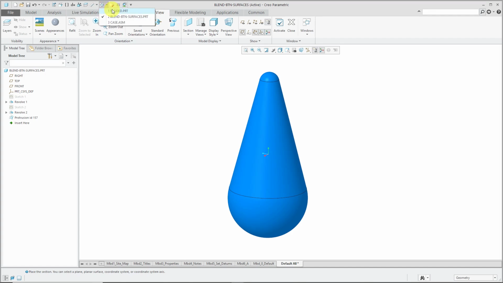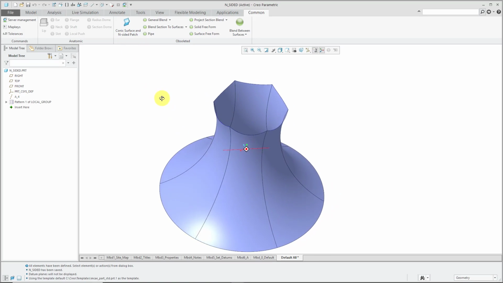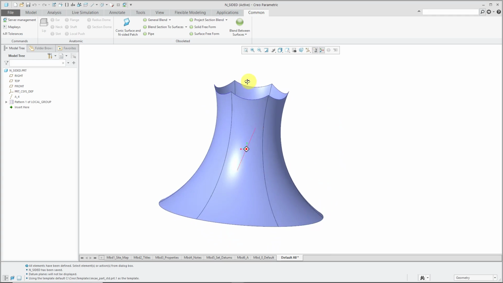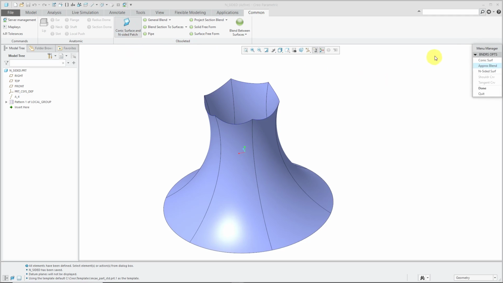Let's switch over to another window, and here I have a surface that was patterned, and I want to create a surface that sort of fills in this area inside of there, and it's not planar, so I can't use the fill command like I showed in another video. Here I can use what's called an end-sided patch. When I click on the command, you get a menu manager, also old legacy interface. You can choose if you want to create a conic surface, an approximate blend, or in this case, an end-sided surface. And then you click done.